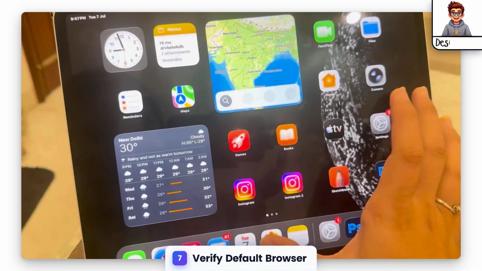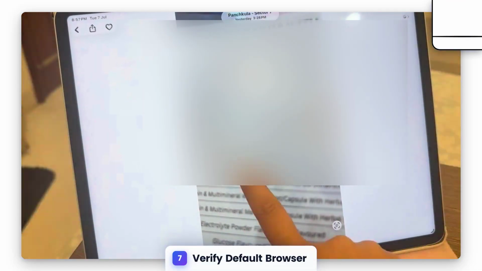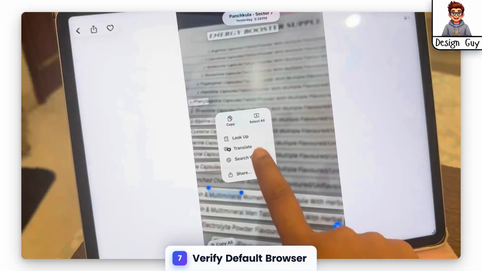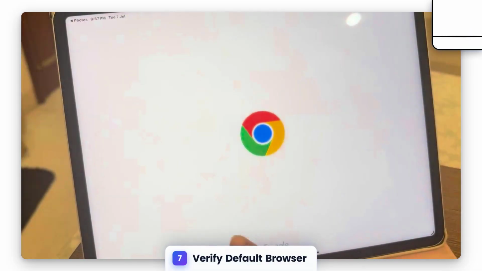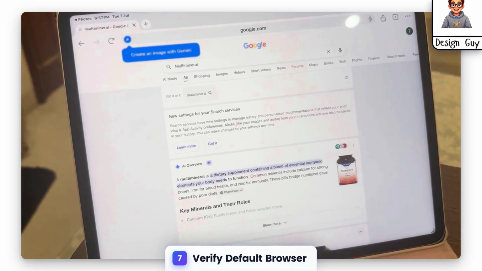Let's test this by opening a web page or a text, and you'll see it opens in Chrome, confirming the default browser setting has taken effect. This is a great way to ensure a seamless browsing experience, making it more convenient to access your favorite websites and online content directly from Chrome.